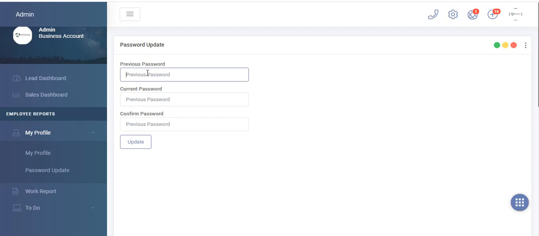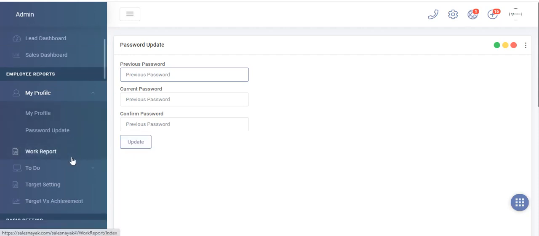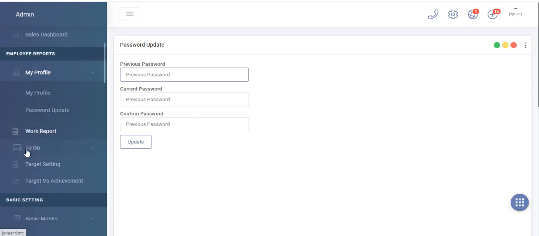Firstly you have to type the previous password and after that the current password, and you have to confirm it, and then your password will be updated when you click on the update password section. Right guys, from here you also get the feature to update your password. If you have any doubt that your password is known to anybody else which you don't want, you can change your password from here also.